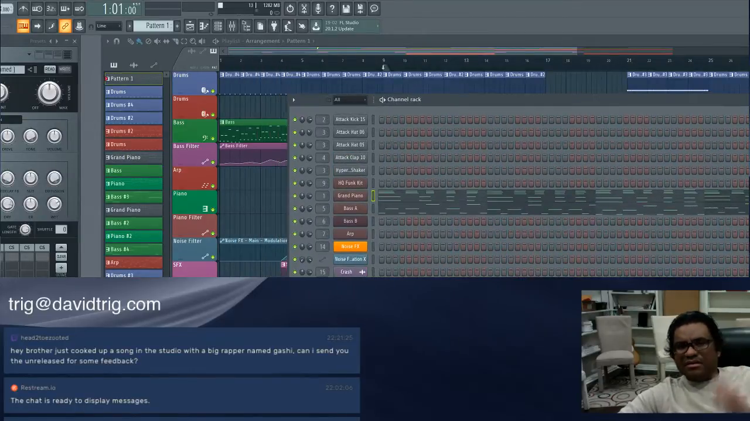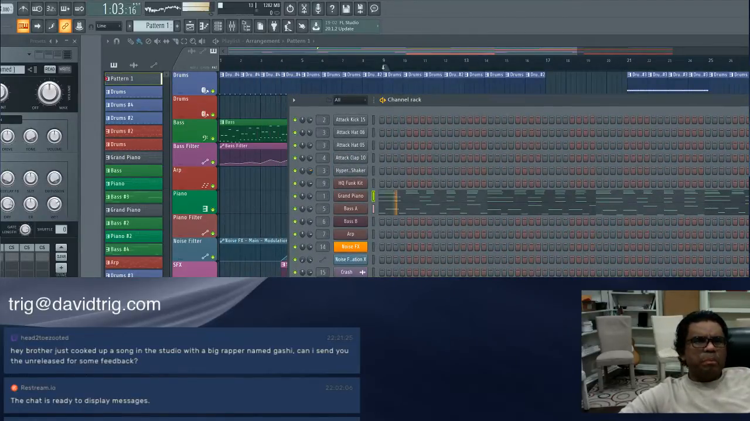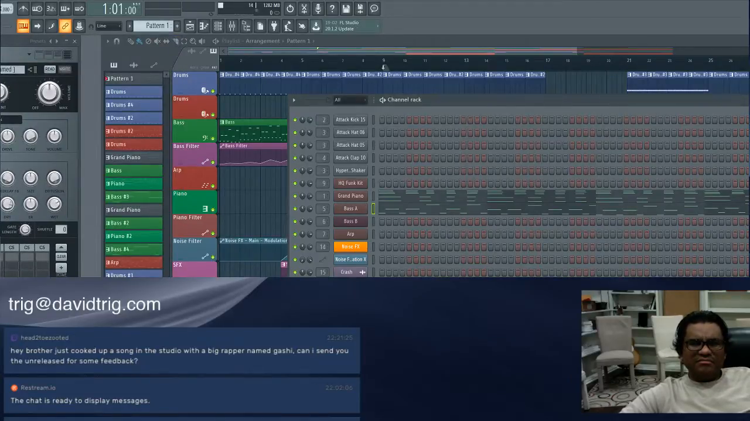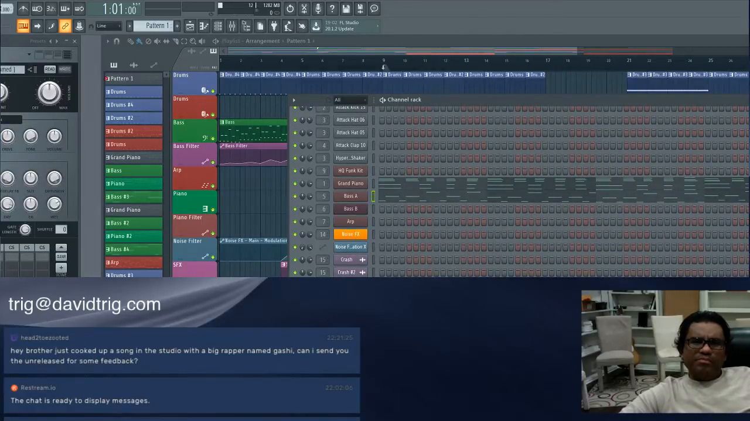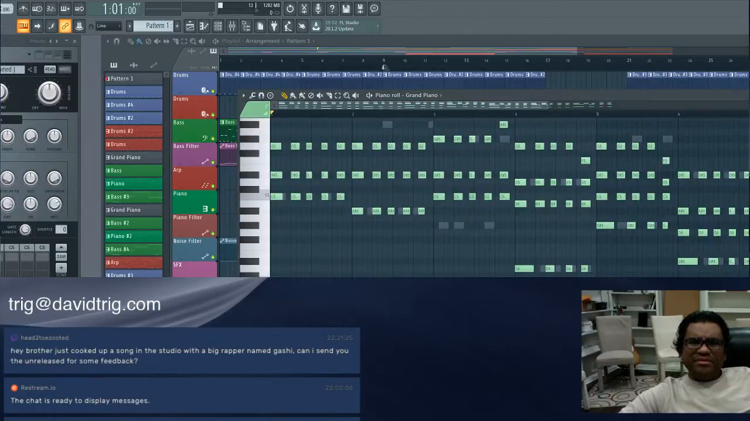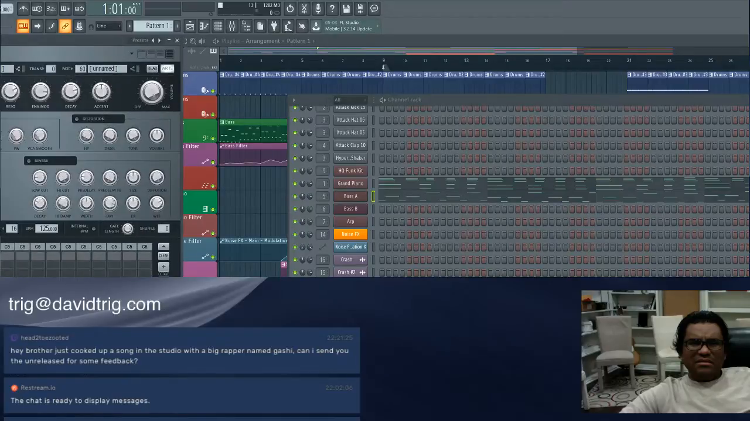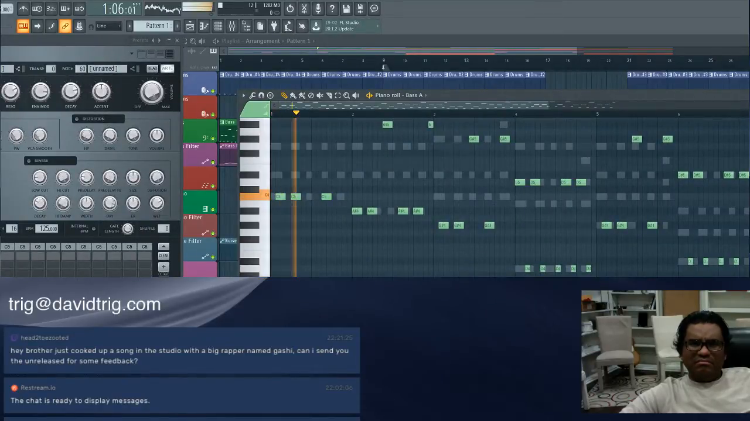So, once again, I hear a bass on here, which is great. Now, does this have both? Gray, I believe, is the bass. I'm pretty sure, because if I do this, that's the bass.